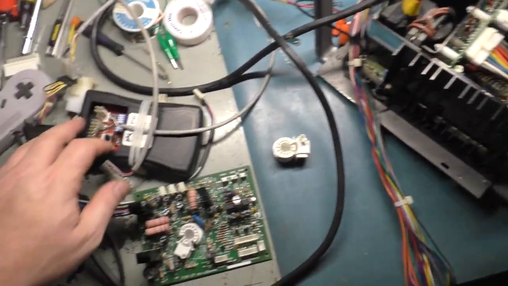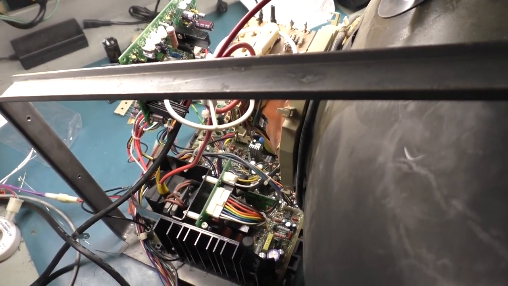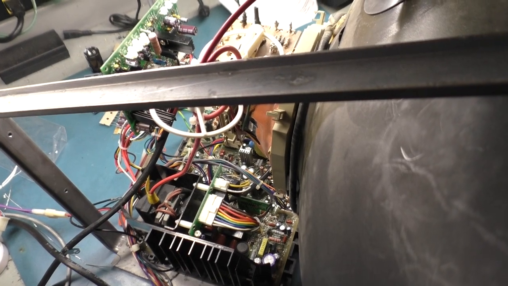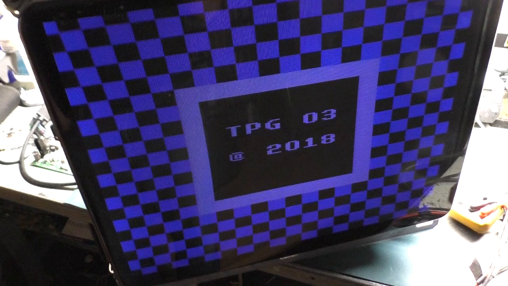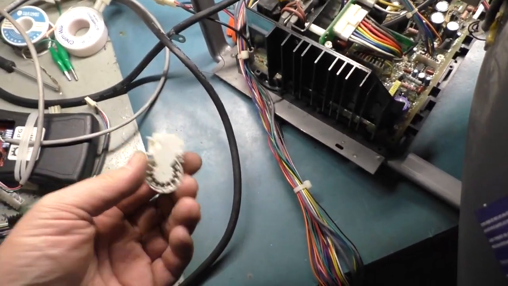So we've got everything hooked up, ready for testing. We'll turn the test pattern generator on and here we go, 1, 2, 3. Ugh, it's always nerve-wracking waiting for these to come on. But look at that, right away, came right on. There you go, bad neck socket.